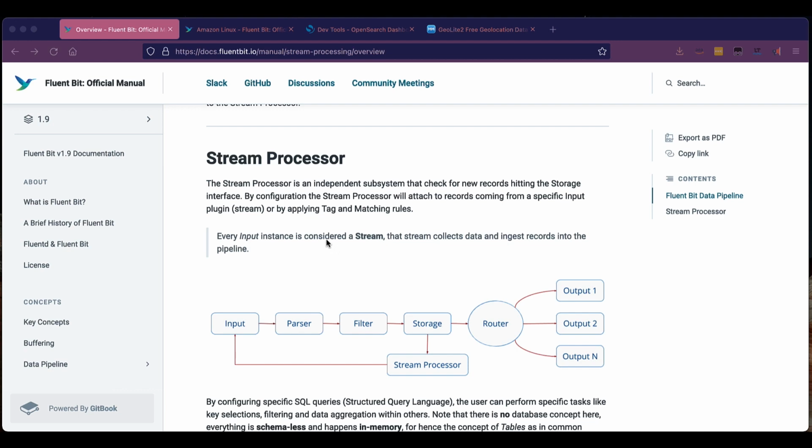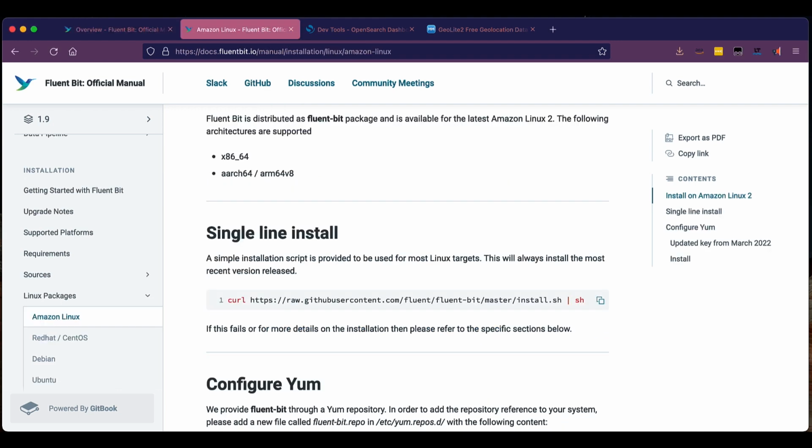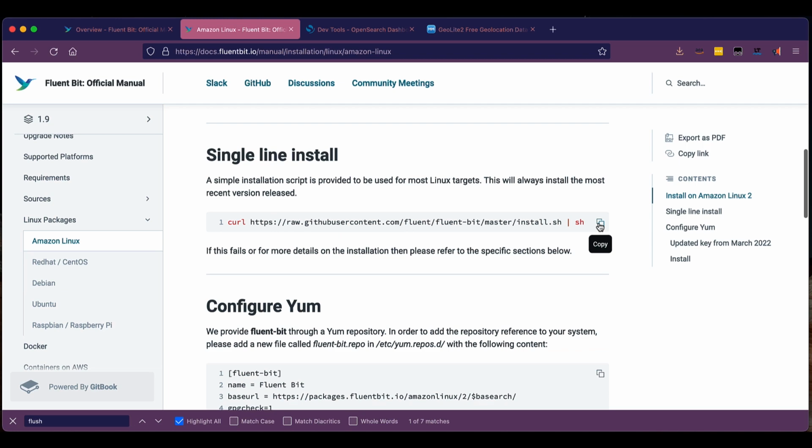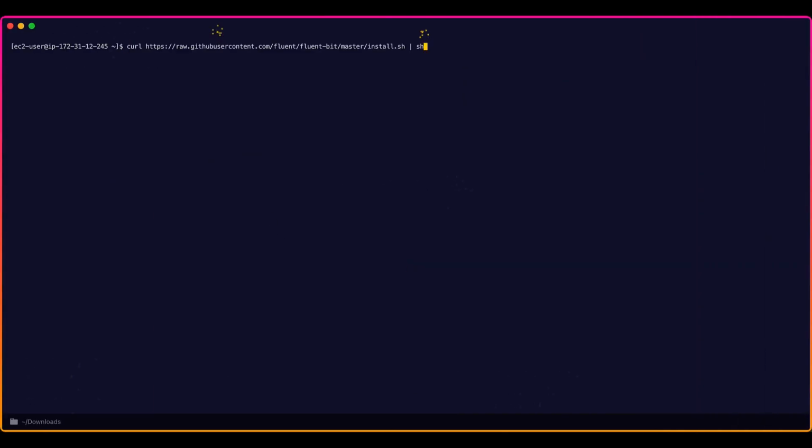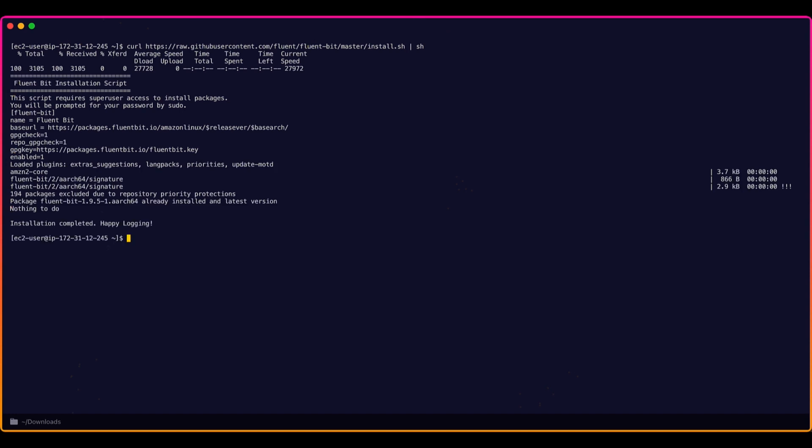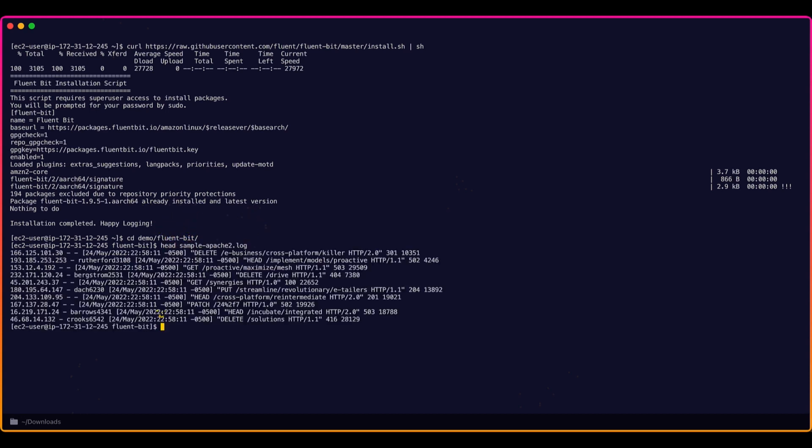For this demo, I'm using Amazon Linux on an EC2 instance. I'm going to run the single line install command on my EC2 to install Fluent Bit. Now it gets installed. Let's go to the demo directory. Let's take a look at the sample file. So this is the typical Apache access log, which we will be processing. It has about 3,000 lines in it.